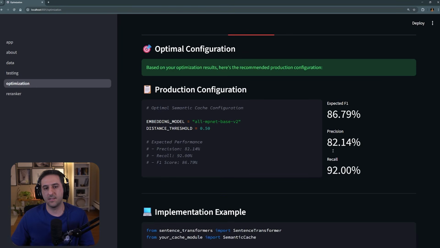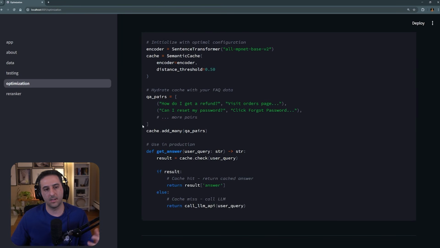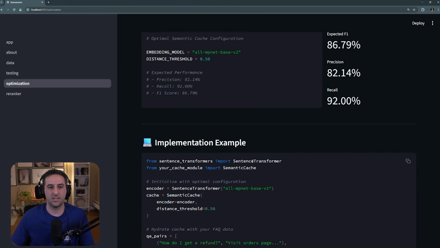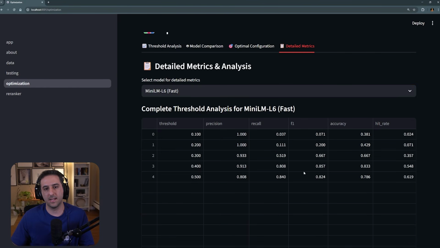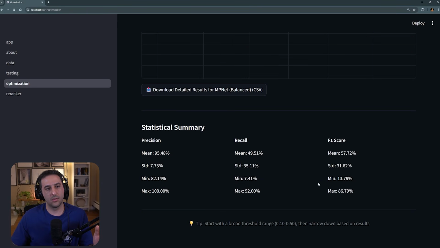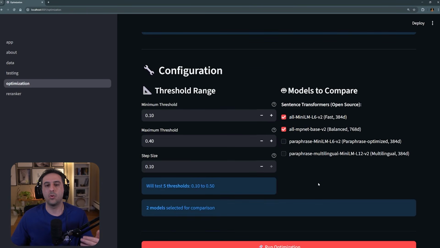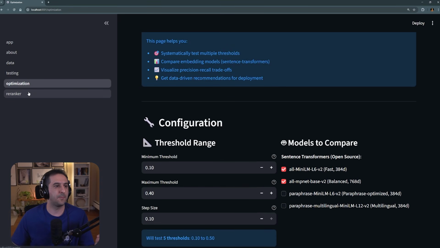Optimal configuration just shows you how you can implement the strategy for your use case in code, and detailed metrics. Again, this gives you all the details that we have seen together: threshold, precision, recall, F1, accuracy, and hit rate for each individual model. So this just allows you to quickly run tests for your test data and find out the best F1, the best recall, or the best precision, based on what you're looking for in your dataset.